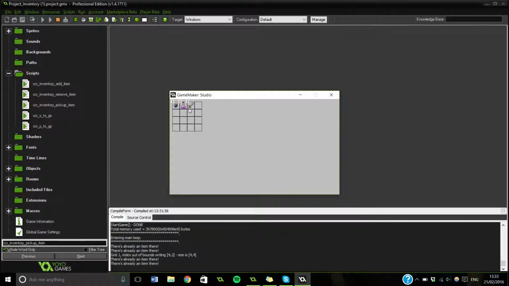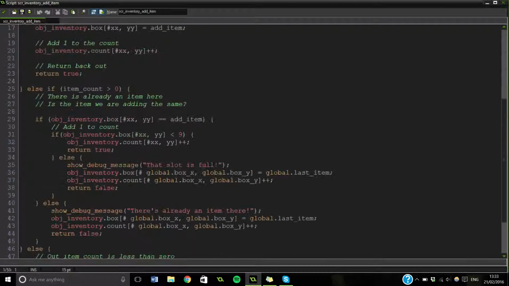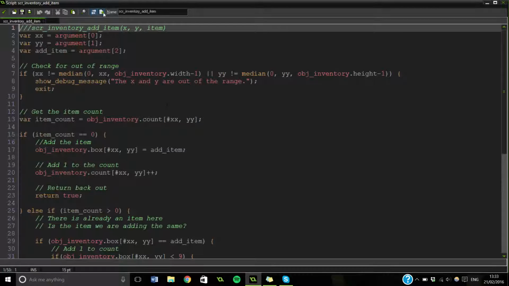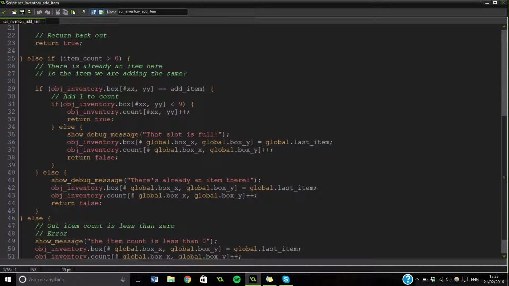Wait, let's just check it stacks up. Okay, so it doesn't stack up for some reason. Let's go and just check that quickly before I leave. So if the count, if the box is smaller than 9, else. Okay, what is the XX variable? Where was I doing it? Okay. So this should work, I believe. I'm not going to stress over it too much because it's not actually part of the tutorial. It's dragging and dropping, it's the main thing.